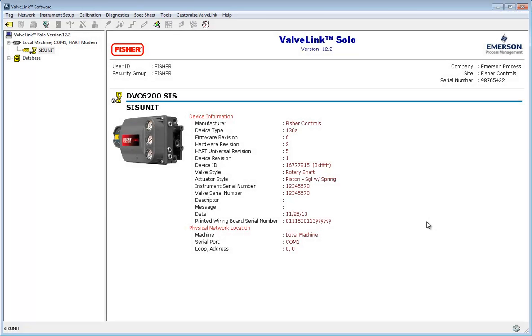Hello, today I'm going to show you how to run a partial stroke test in ValveLink with your DVC6200 SIS unit. I will show you how to adjust your test settings, how to run the test, and then how to analyze your data afterwards. To begin, open ValveLink and have your instrument tag available.